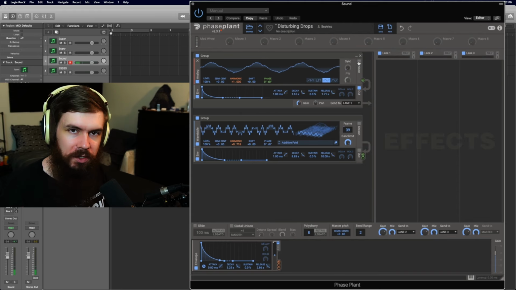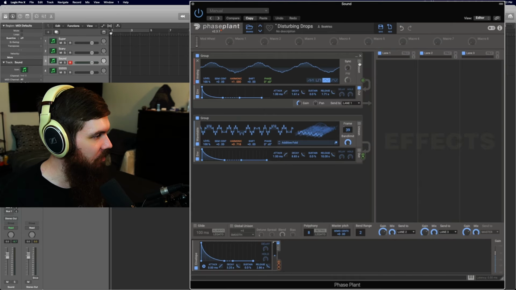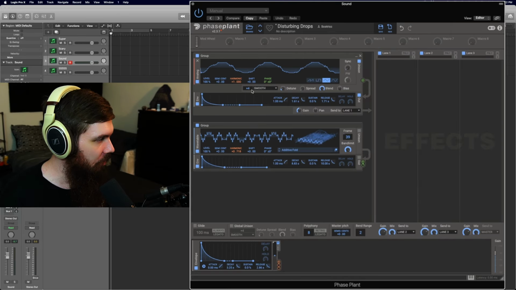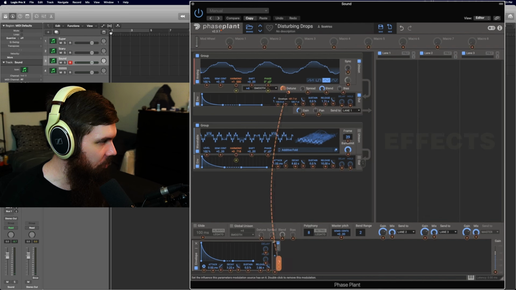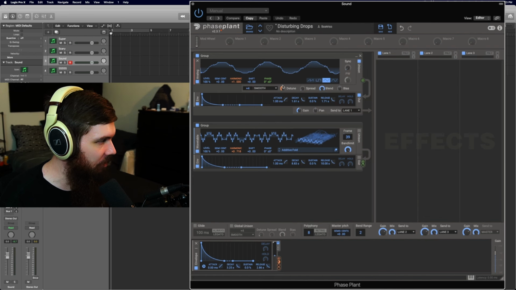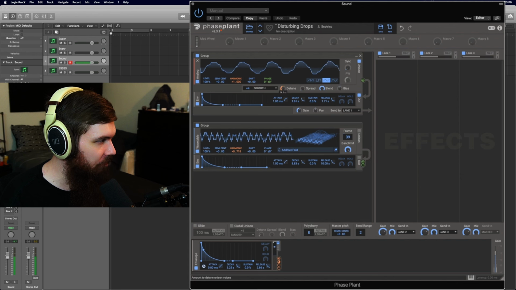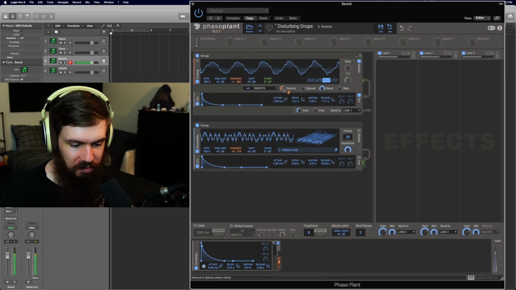We can add some weird sort of effects to this if we turn on the unison here and detune the sound. And just because I feel like being a little zesty, I'm going to assign this envelope to the detune knob. So we have this kind of effect.